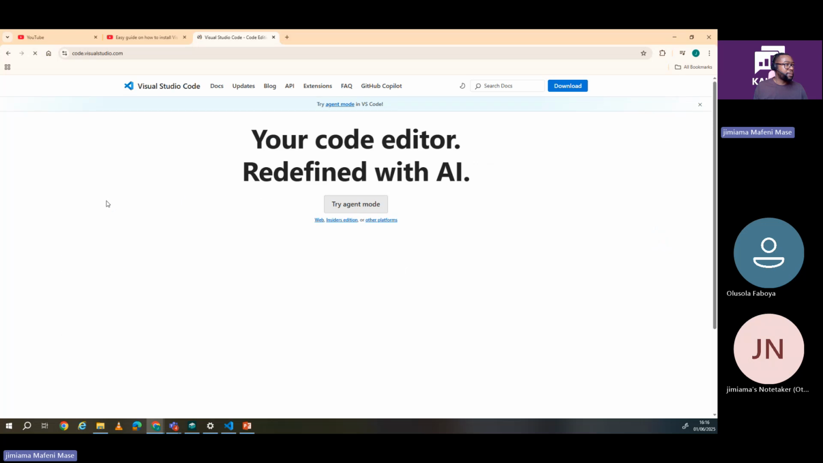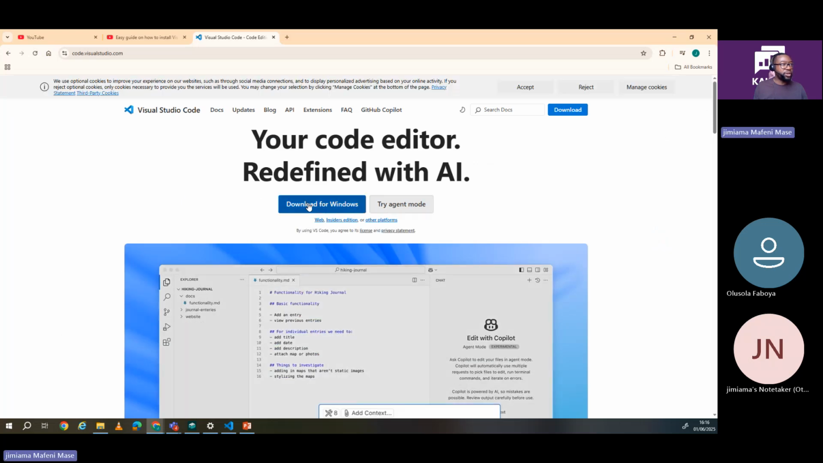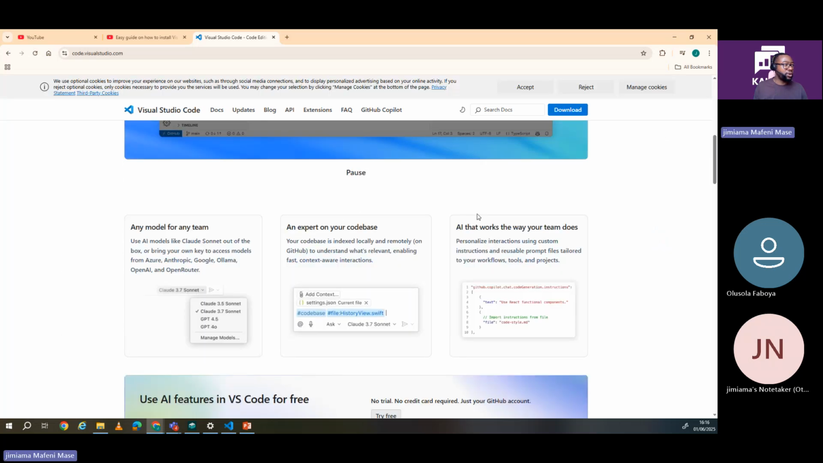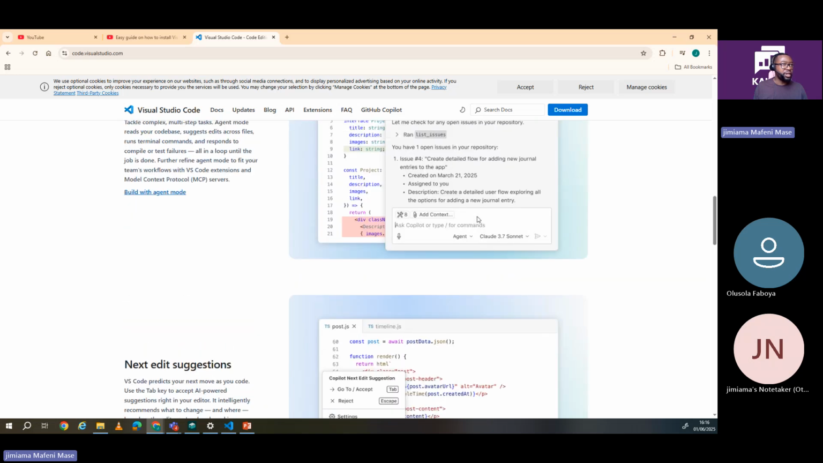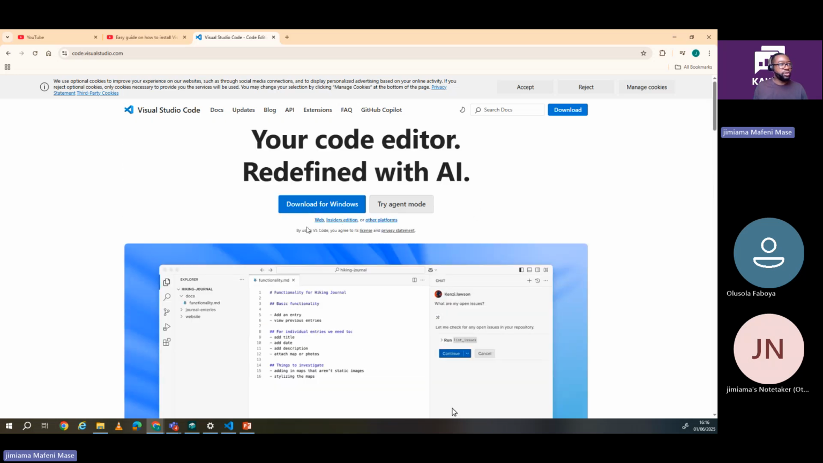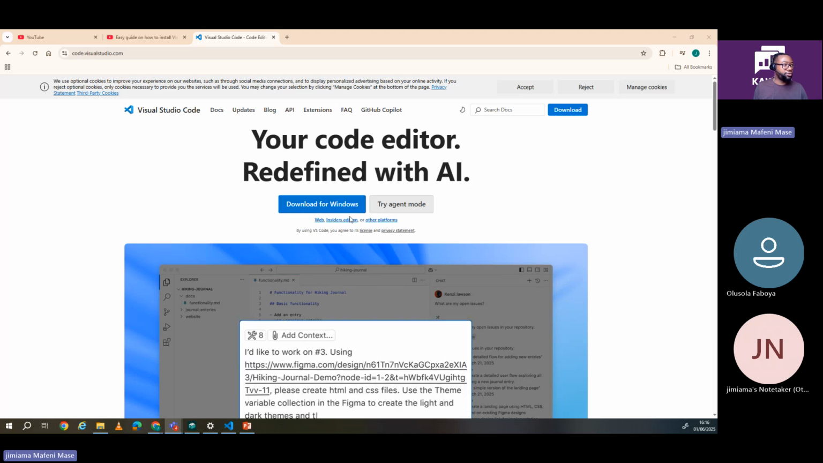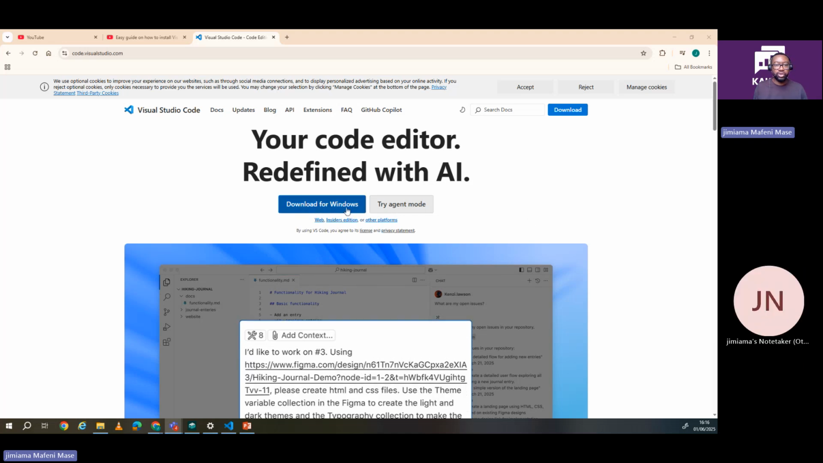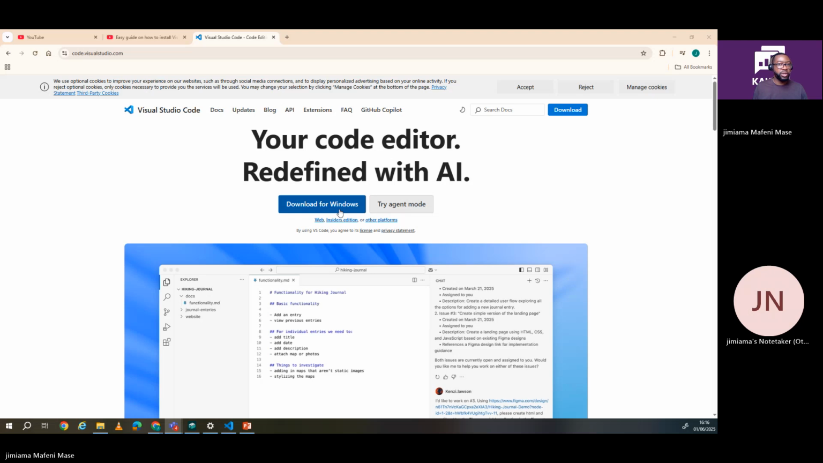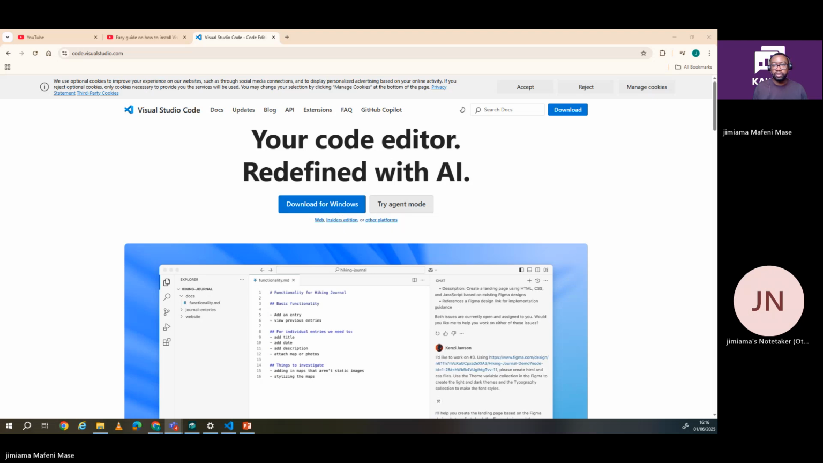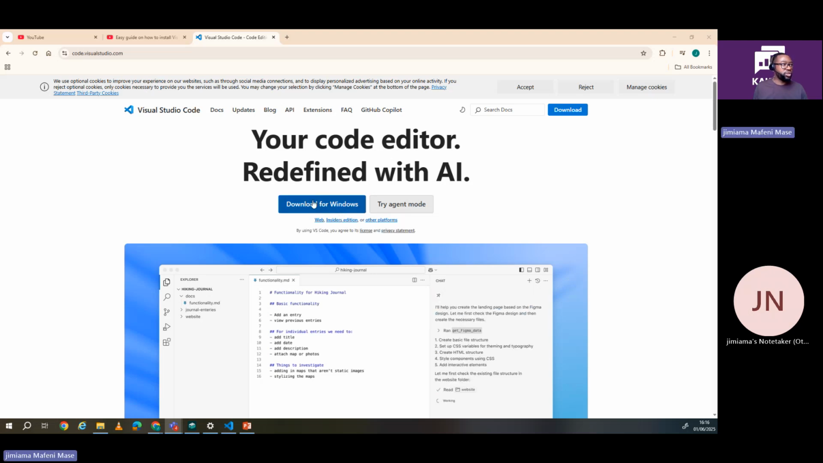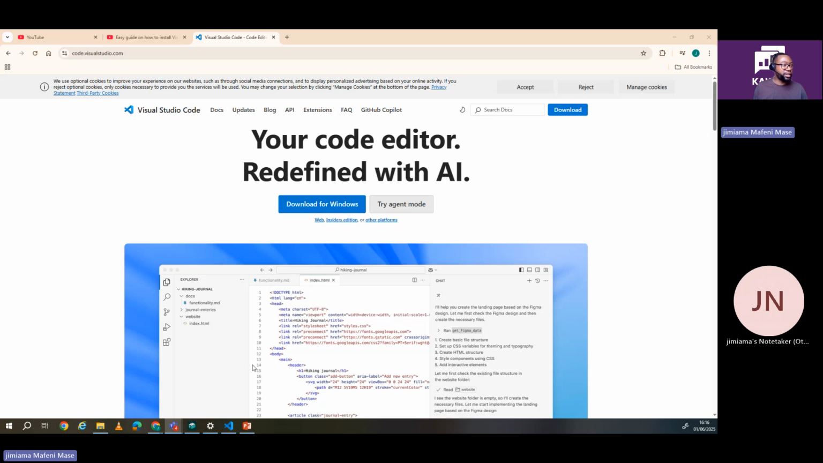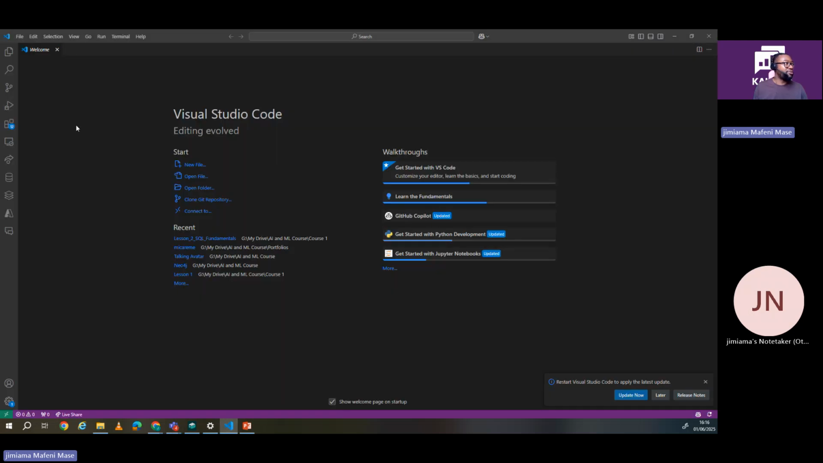If you click on it, you have download for Windows, or if you have a MacBook, you'll be able to download for your MacBook version. In my case, we're going to download Visual Studio Code for Windows. When you download Visual Studio Code for Windows and install it, when you open your application, it's going to open like this.